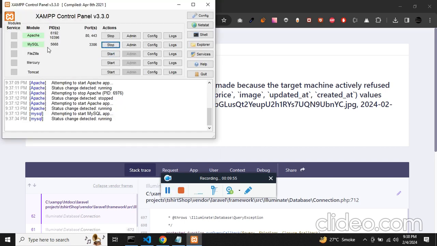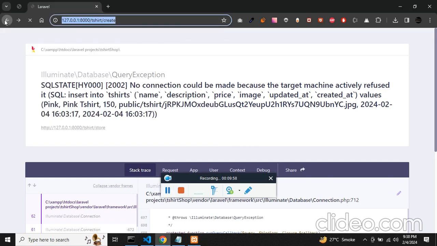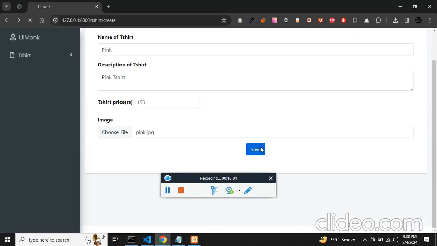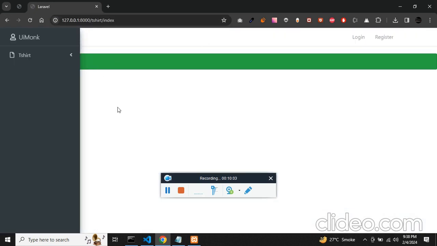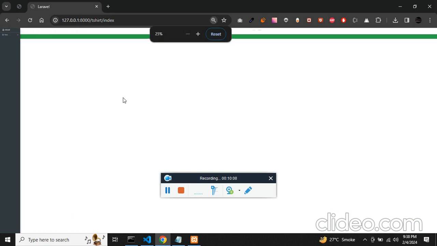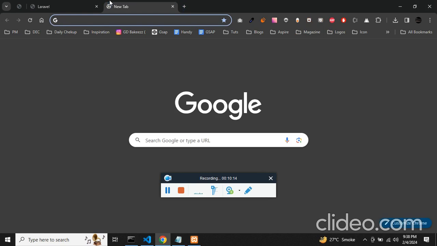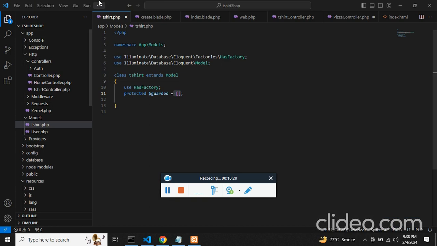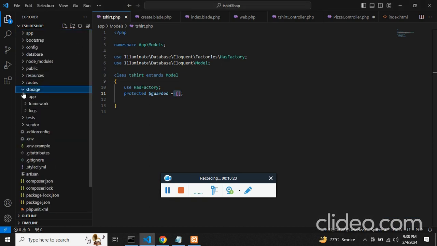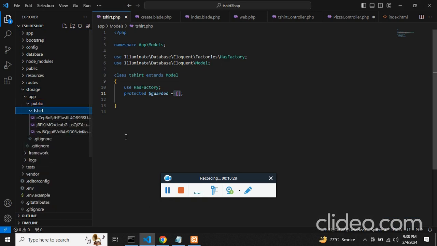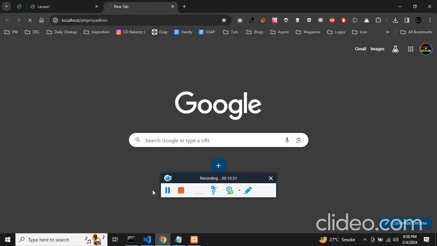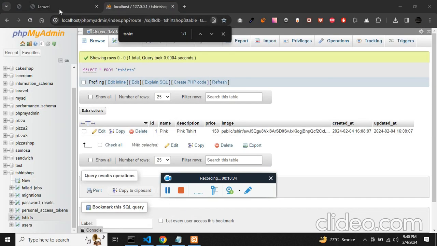And now you see I have started the MySQL, and if I save it again, the sidebar is not active. Sorry, we have to write the code. If you hide this, you could see the message, but the point here is it got saved. So if you see in the localhost phpMyAdmin where your database is, and let me just show you the resource, in storage app public, you see a folder called t-shirt, and you see these are the images that you have uploaded, and you see the thing is stored in the database.